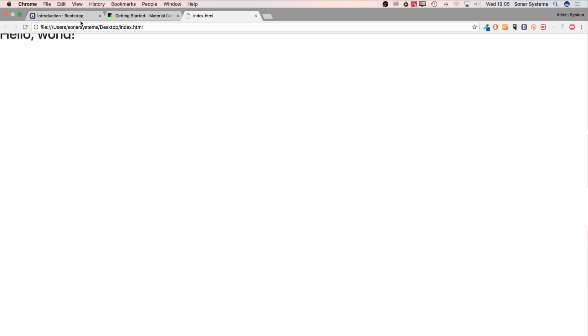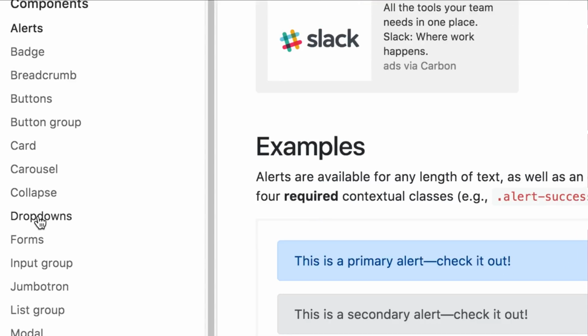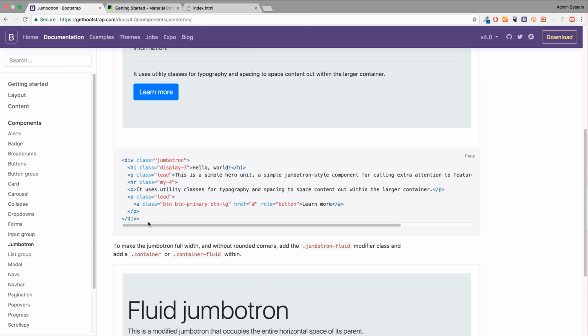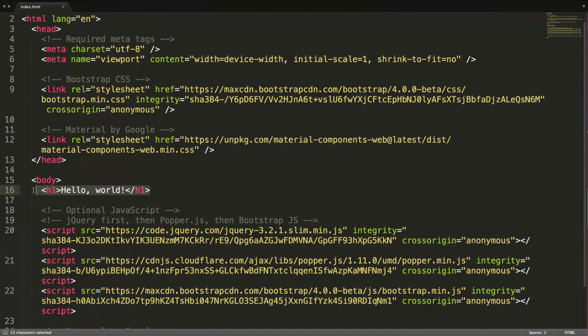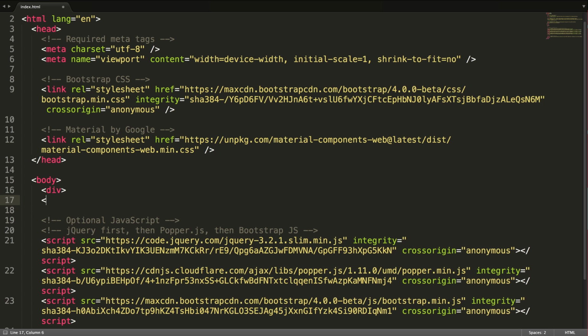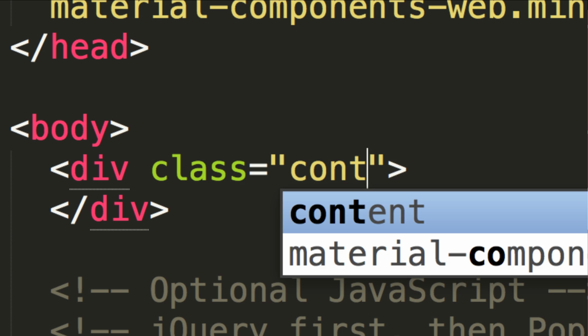So what we'll do is go to the Bootstrap page, go to components, we'll grab the Jumbotron component. I always love using this as an example. So copy this and we'll get rid of this right here. And before we paste that code into here, we're going to want to add a div. And this div is just going to contain all of our main content. So it's going to have a class of container.